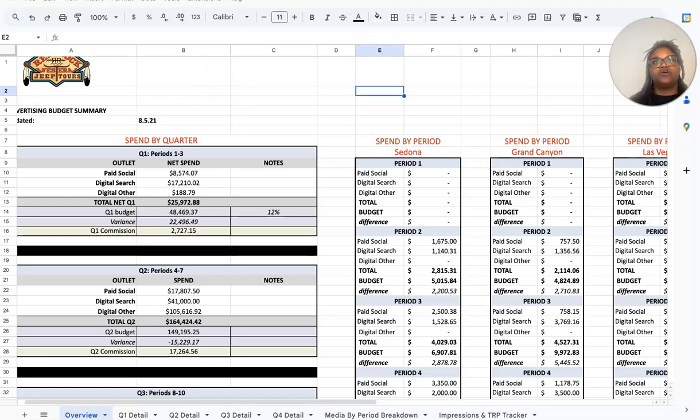All right, so what's on the inside of this template? Well, we have a few components, but the first one is our overview tab, which summarizes the total and the net spend for each quarter, as you can see here.